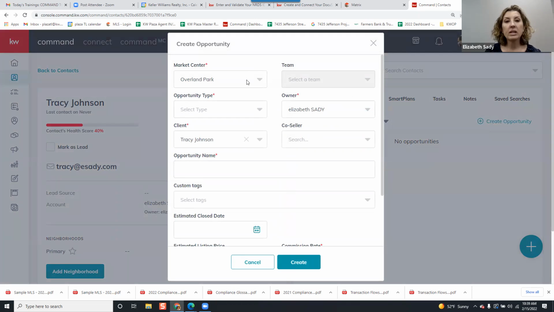And then here it's going to populate for you all. All of you are only associated with one market center. Since I am fortunate enough to be associated with multiple, that's why I've got options there. If you're on a team, you would select what team you're on here. Otherwise, you're an individual, you don't have to select that. And note, guys, in Command, anytime something's required, it is going to have this little red asterisk next to it.